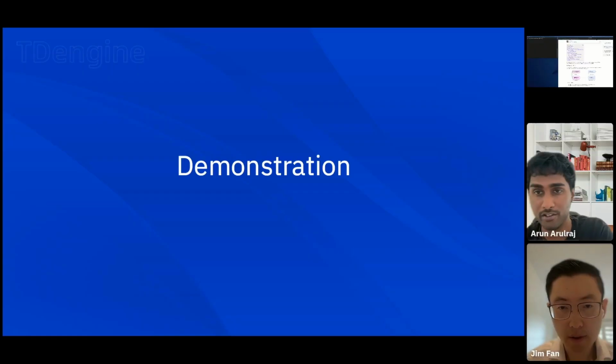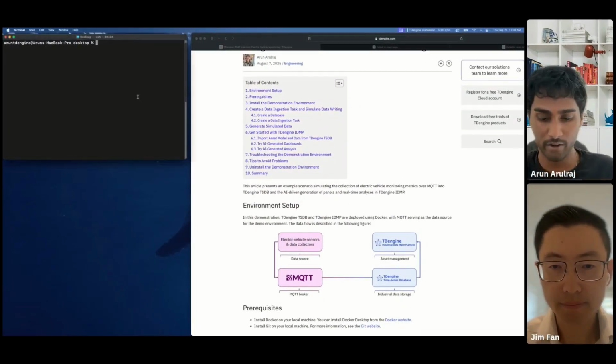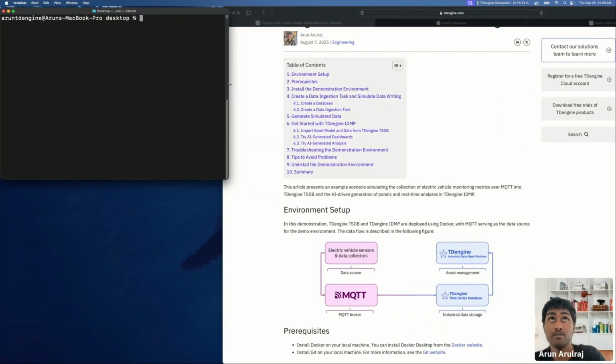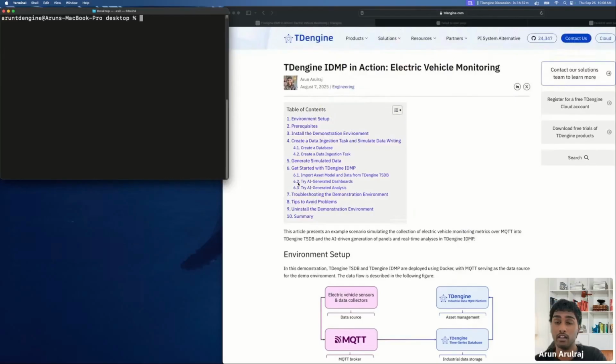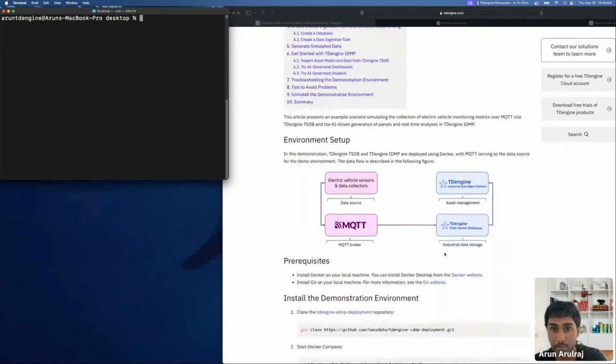Hey everyone, super excited to dive in here with you guys. Really quick, before we get started, we are going over an example scenario today. We'll be going over an electric vehicle monitoring scenario. What we're going to do is take sensor data from these electric vehicles and send it to an MQTT broker, which TDengine TSDB is going to subscribe to.